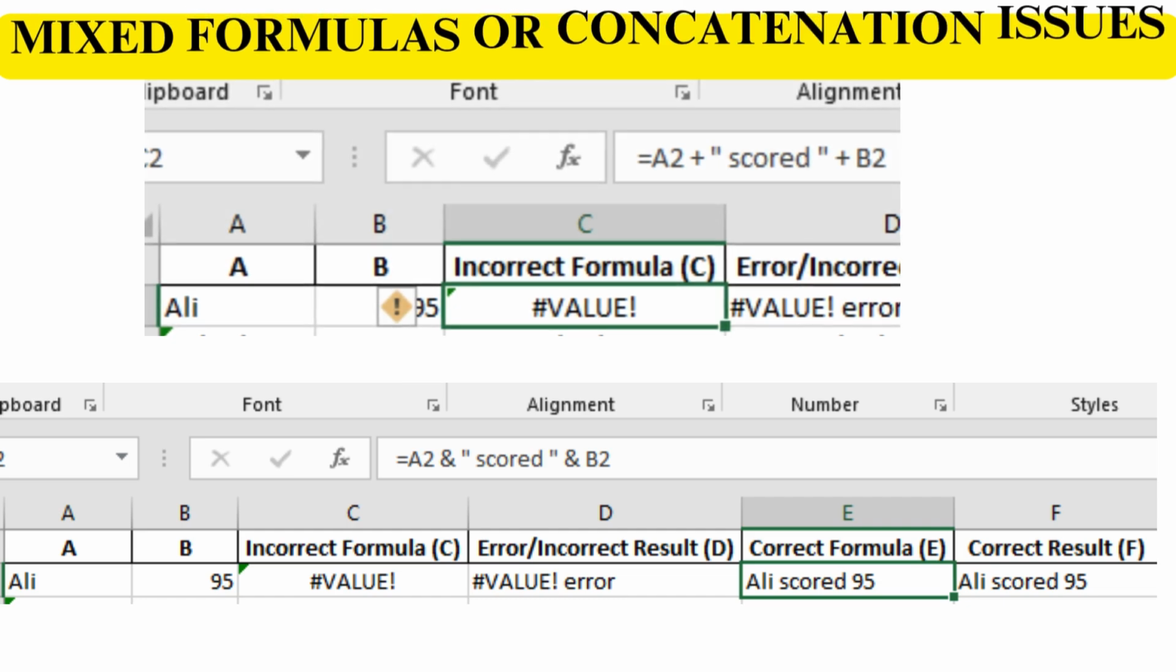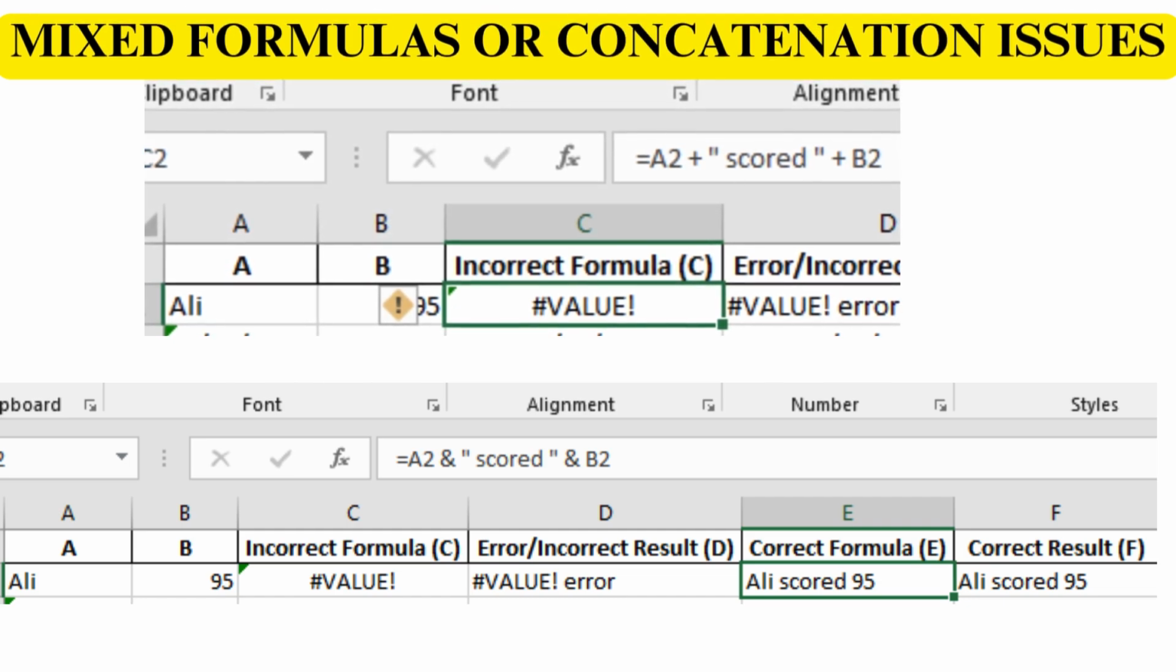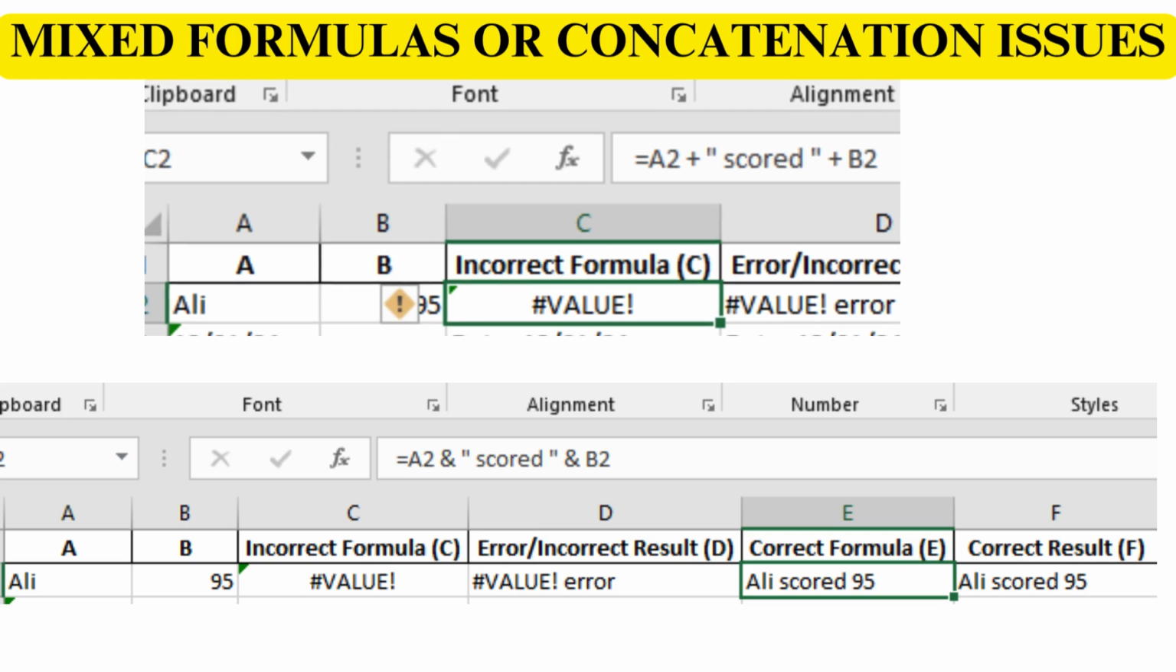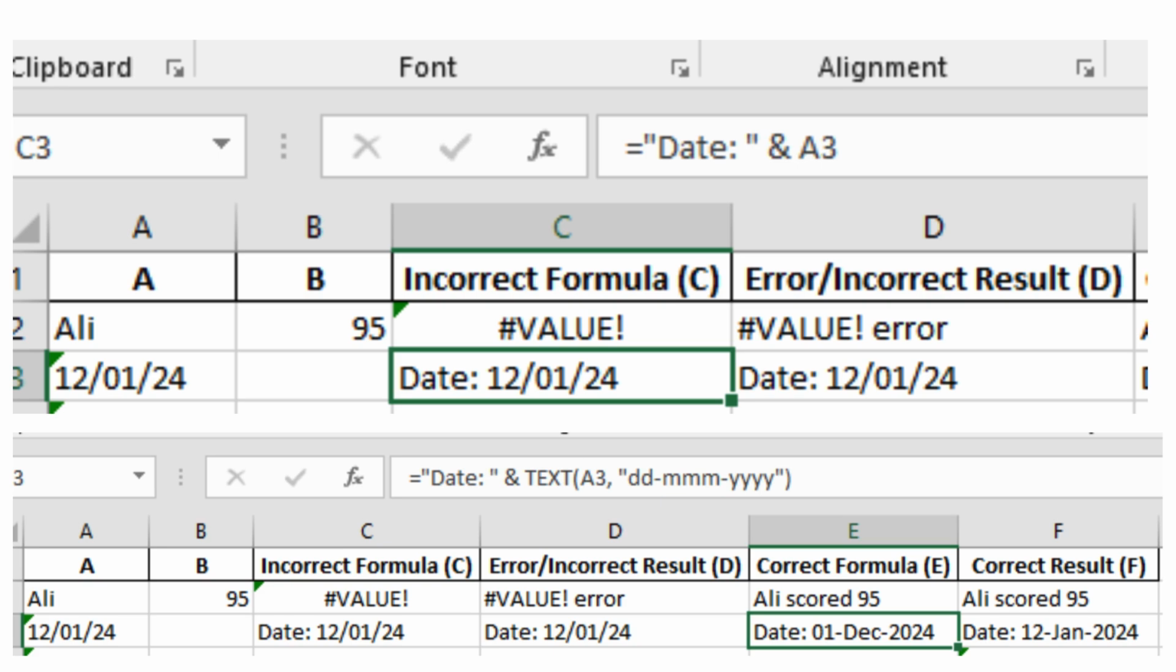Mixed formulas or concatenation issues. Trying to add text and numbers directly? That can also cause this error. Use TEXT or & carefully and convert values properly before joining.